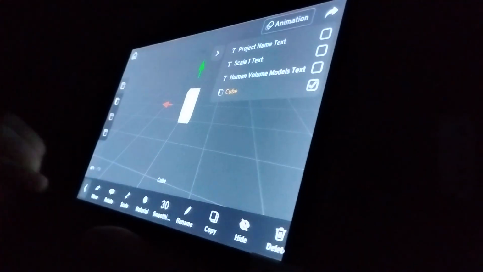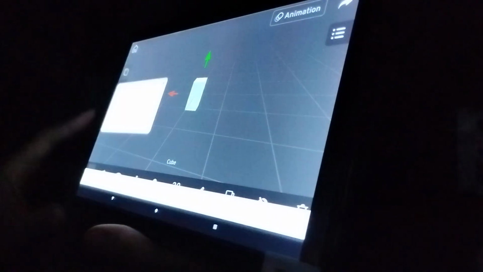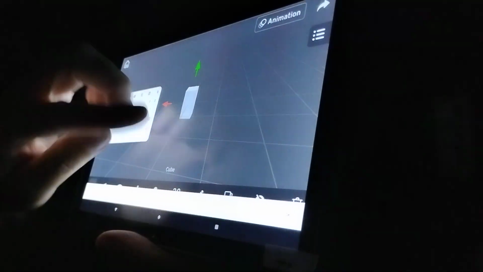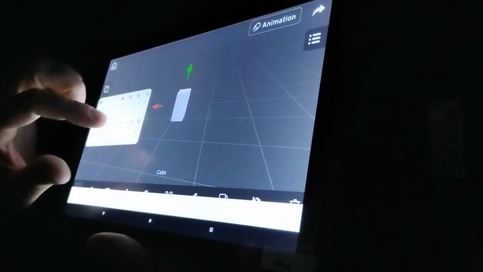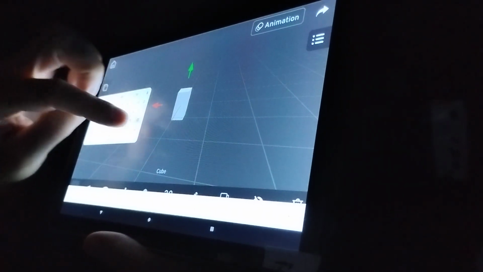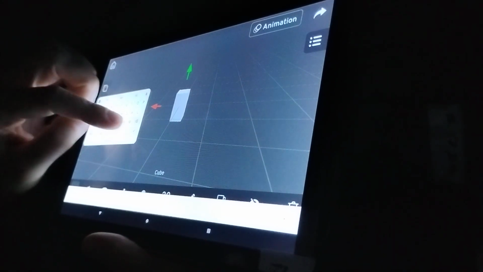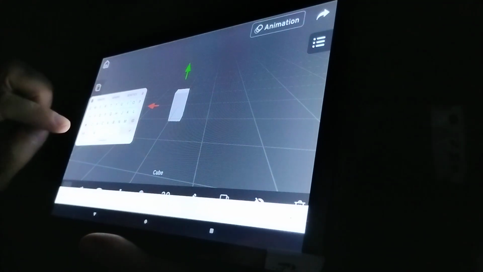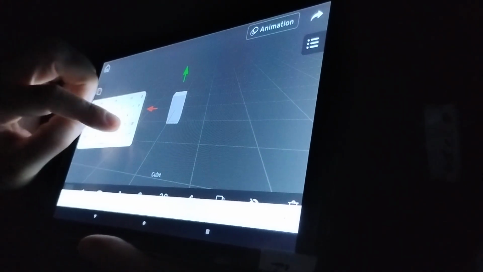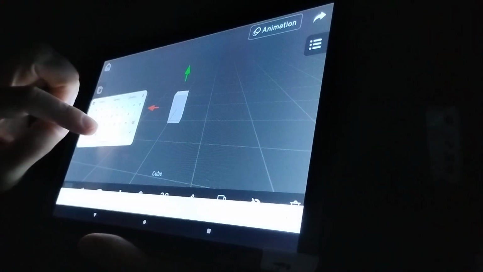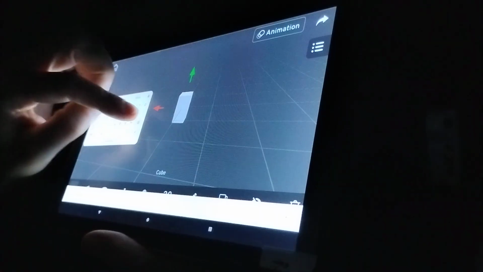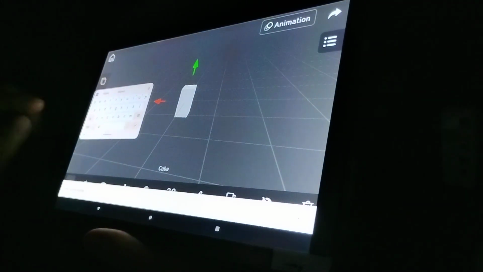Name that. Now I do fluctuate on the terminology. Sometimes I say basic. I also say generic. Human volume. I'll use generic for this project.